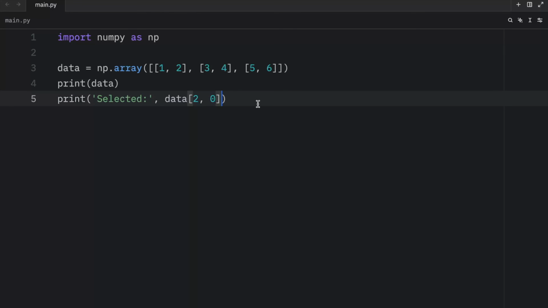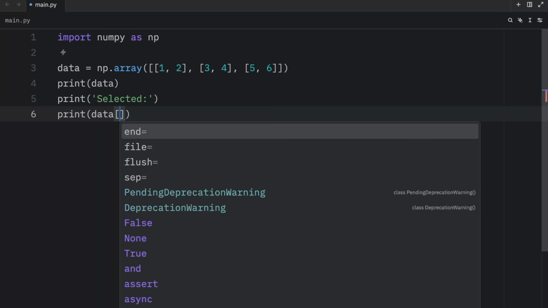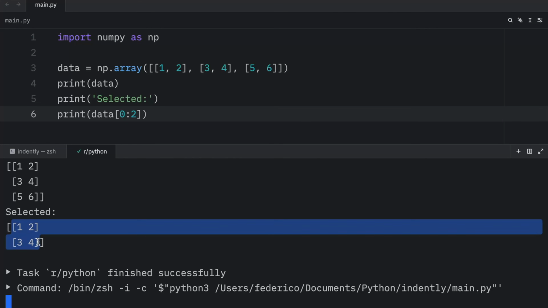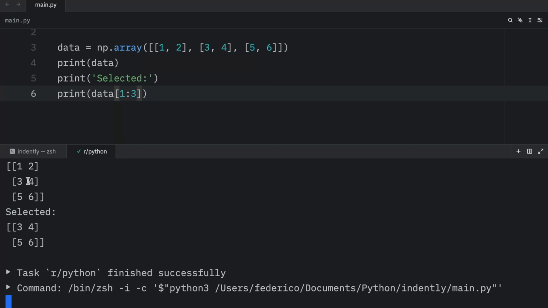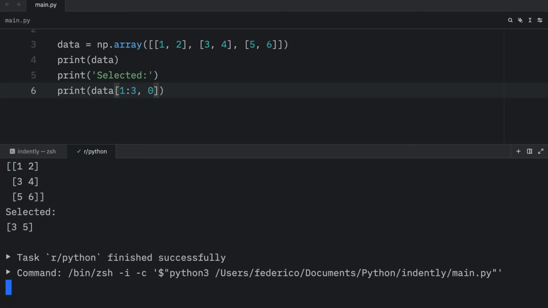Now, slicing matrices follows the same concept. And for this, since it's going to look messy, we're going to create a new print statement. Print data from the index of 0 to 2. Now, when we run this, it's going to select the first 2 rows. If we insert 1, 2, 3, it's going to return to us the last 2 rows. And we can also select which column by specifying it after. So here if we insert 0, it's going to return to us 3 and 5.